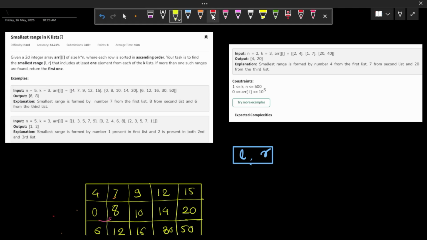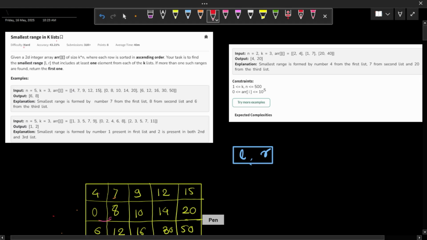Hello everyone. So let's talk about today's GeeksforGeeks problem of the day. The problem name is Smallest Range in K Lists. The difficulty is hard, but it's not actually hard. It's a medium level. But if you have already solved a similar problem, then it's easy for you because you think in that direction. But let's see if you haven't solved any such problem. I will make it medium level at least.